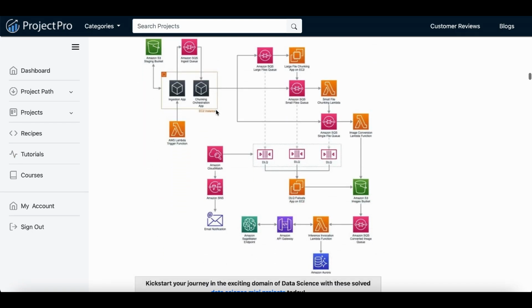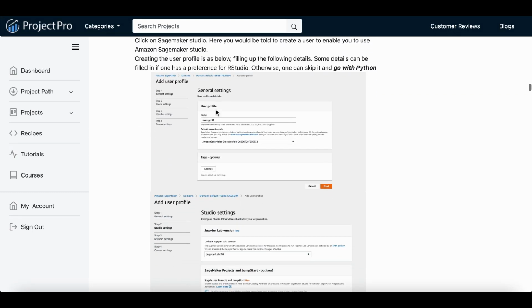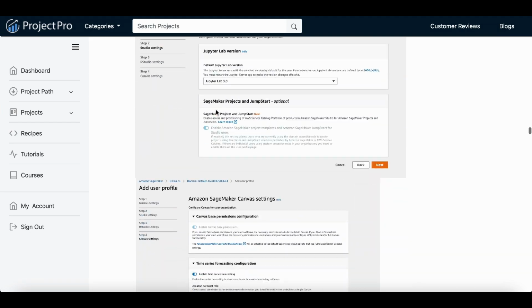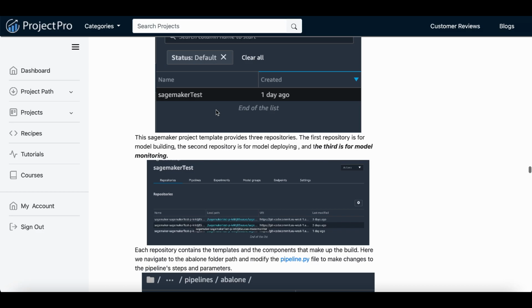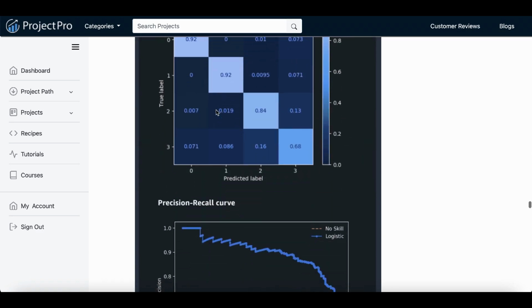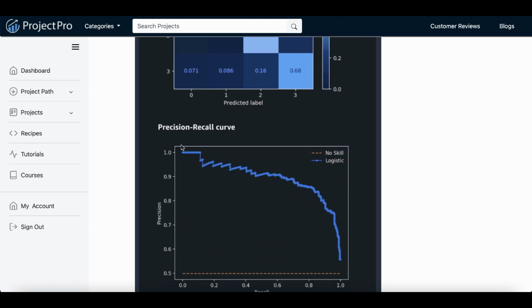And then there is a step-by-step guide to build an end-to-end machine learning model using AWS SageMaker. AWS SageMaker is the machine learning service provided by AWS. In this, you can create a whole end-to-end project on AWS, and then you can check its accuracies and evaluation metrics as well. Like you can see here, it is a confusion matrix, then a precision recall curve, and then an ROC curve is also there.